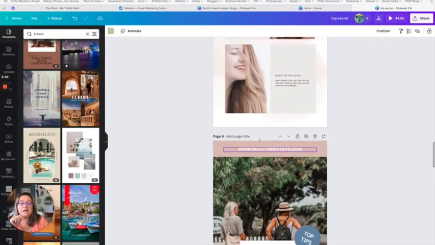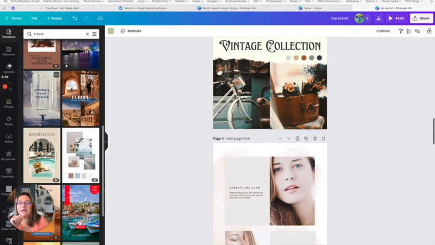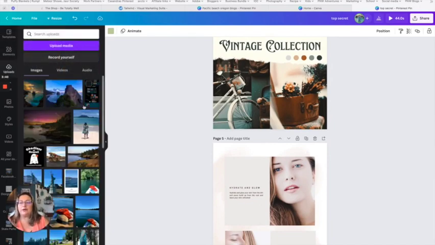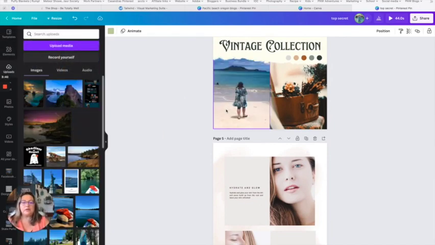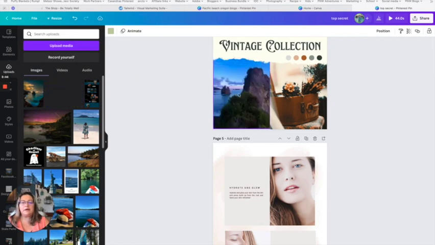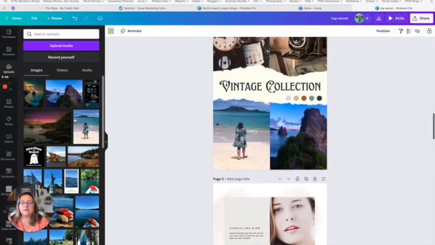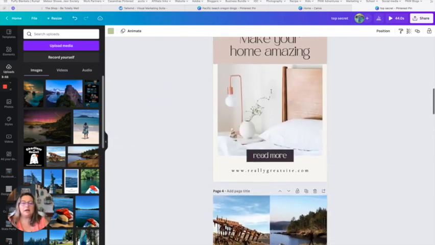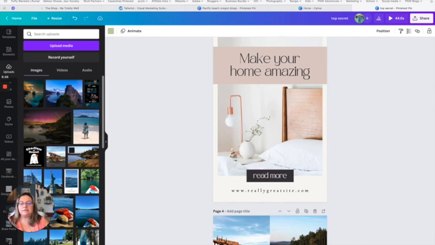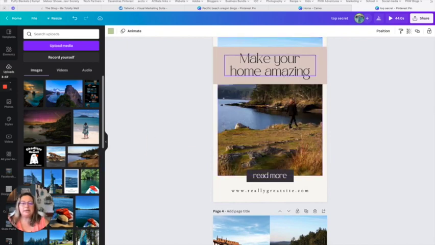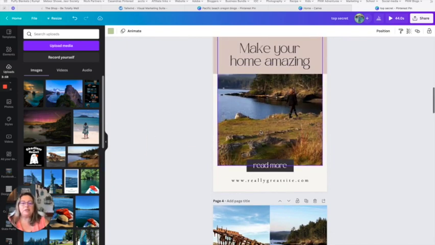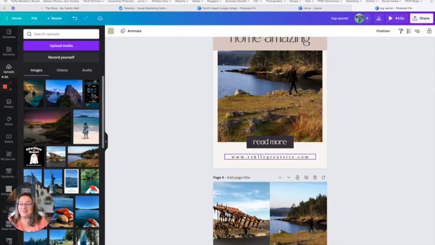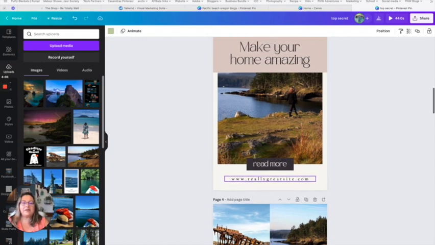Put in your website here. Literally, you can just drag your photos over here to make your pins. Pretty darn easy. Just make sure you put your website on here if you want it. You can even just take this section off. I usually like to keep my website on there.